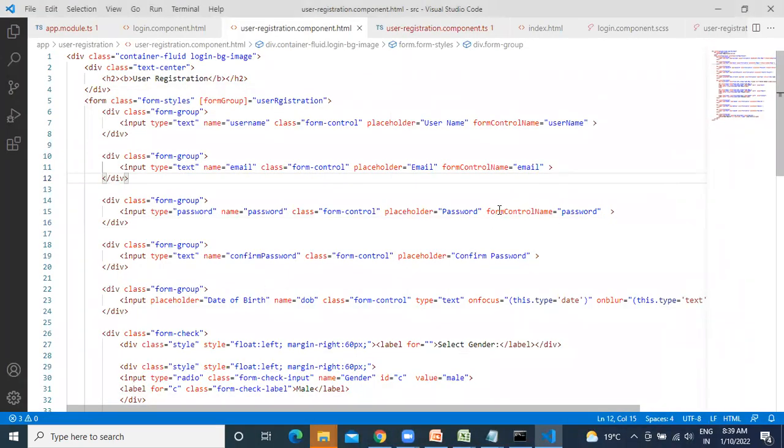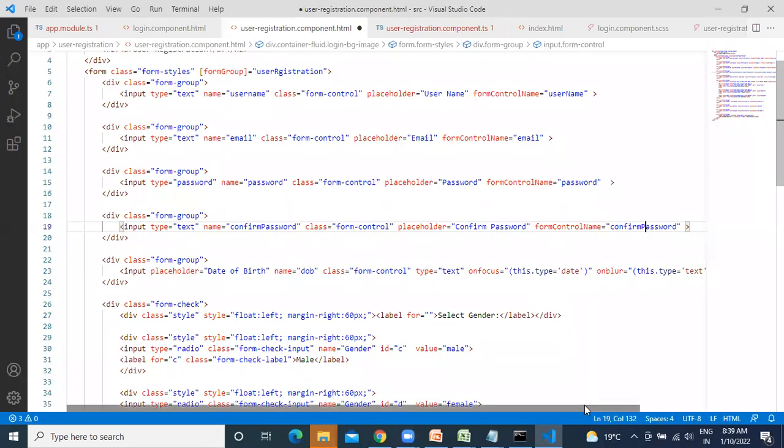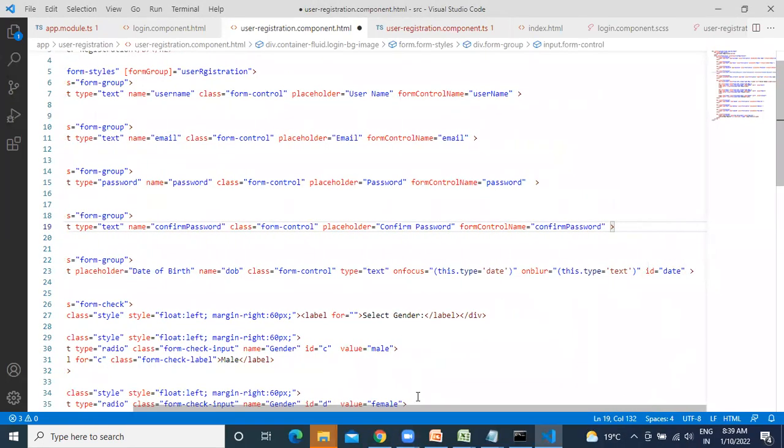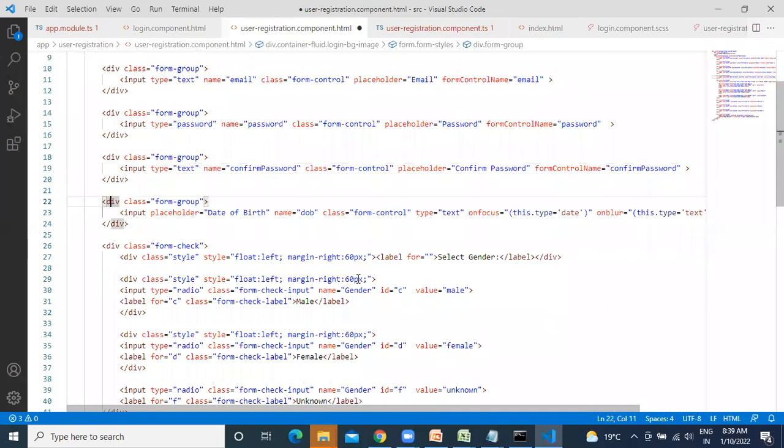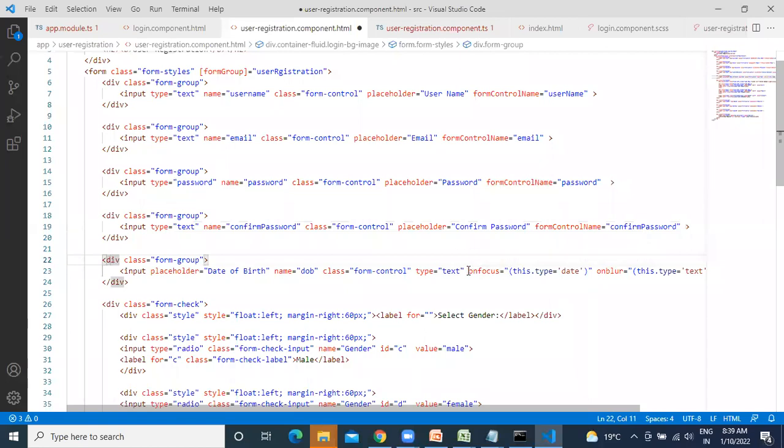Okay, next password. This is the confirm password. Variable name should be camel case. Okay. So he added a placeholder, date of birth, class controller, onFocus, onBlur will not be required. DOB.